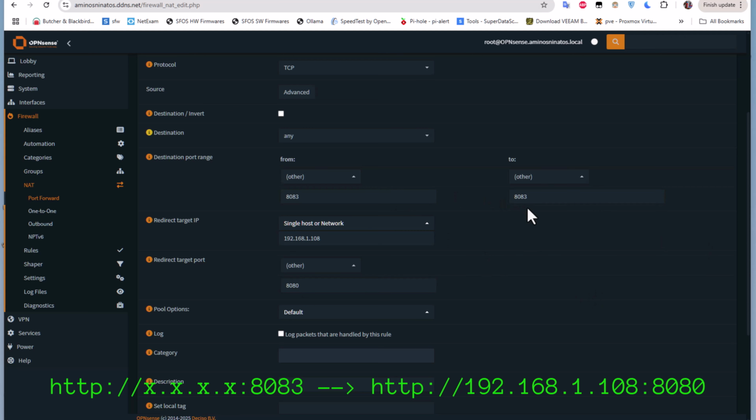So this is the trick that a lot of system admins use in order not to use the default port that can be easily tracked on the internet or scanned. So here, remember, we want to hit port 8083 in order to reach our internal port, which is 8080.